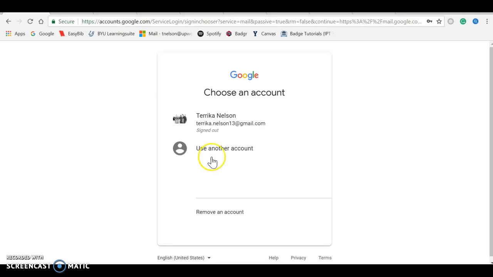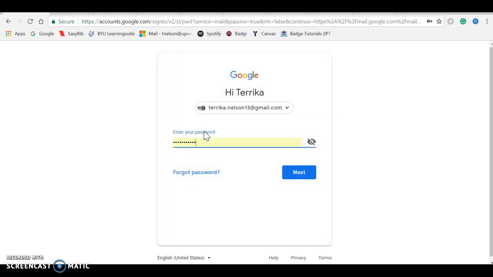Today we're going to learn how to attach a file to a Google document. So first you select your account, and you sign in. I already have my password, otherwise you type your password, push next, then it will log in for you.